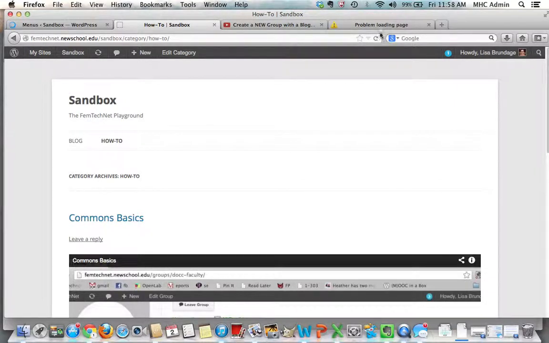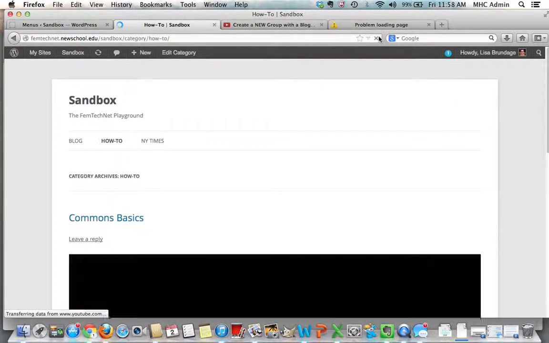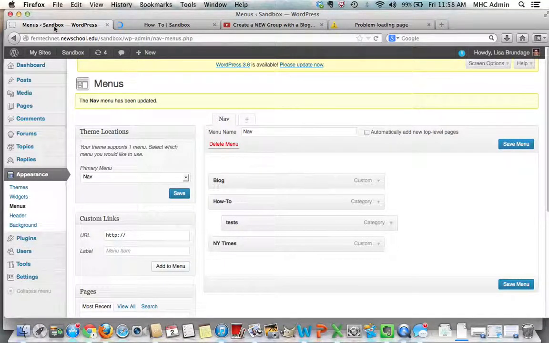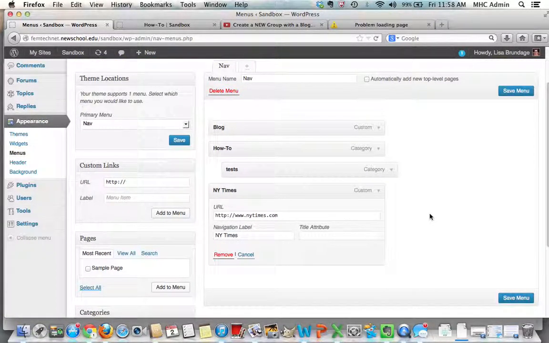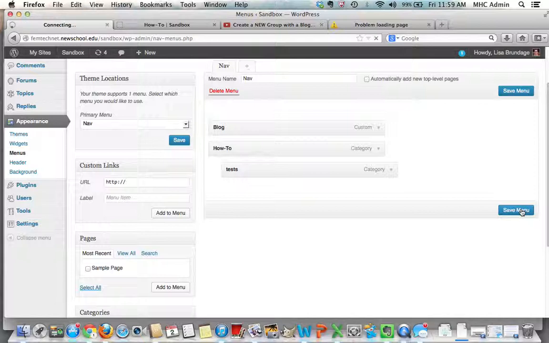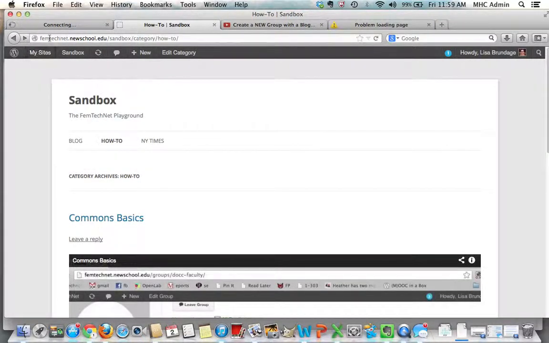Go over here. Refresh. And now you're going to see that this will automatically link to the New York Times. But I'm going to go back. And I don't really want it to link to the NY Times. That was a mistake. And so I want to take it off. I'm going to click on that. I'm going to click on remove, and now it's gone. I'm going to save menu, go back, and you're going to see that it's gone.